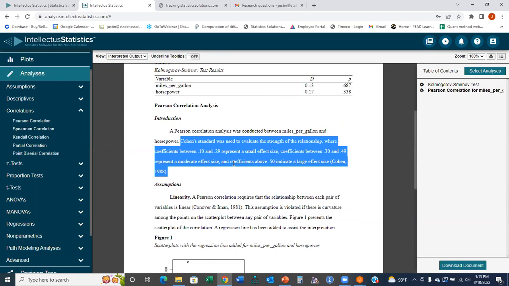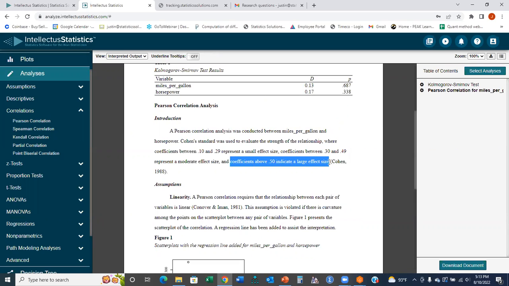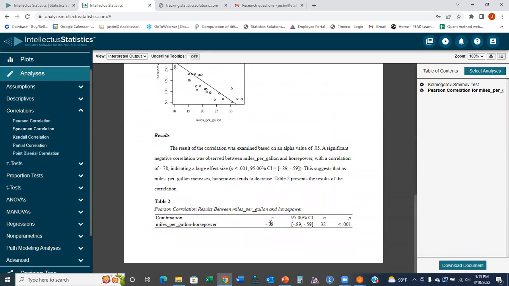And he says that if coefficients are larger than 0.5, then we have a strong or large effect size. In this case, we have a large, strong relationship. The third thing you look at is the directionality. Do we have a positive or a negative correlation coefficient? In this example, we have a negative, meaning that as mileage on a car increases, the horsepower tends to decrease, which intuitively makes sense. The more power you're exerting for the car, the less the mileage will be.